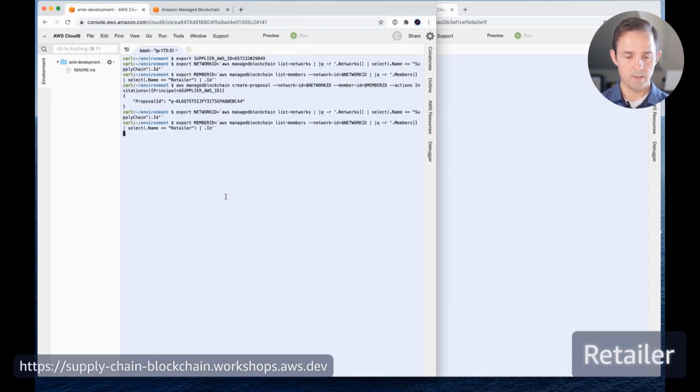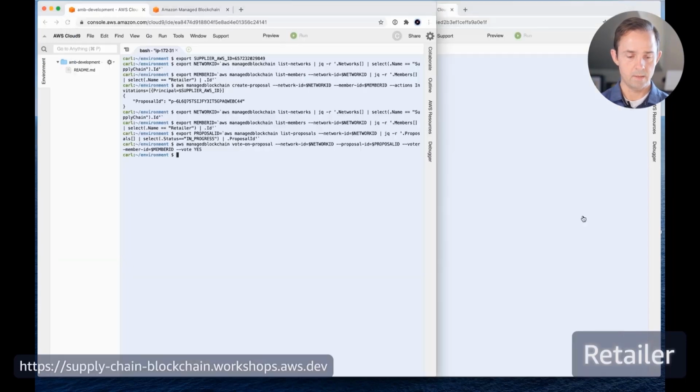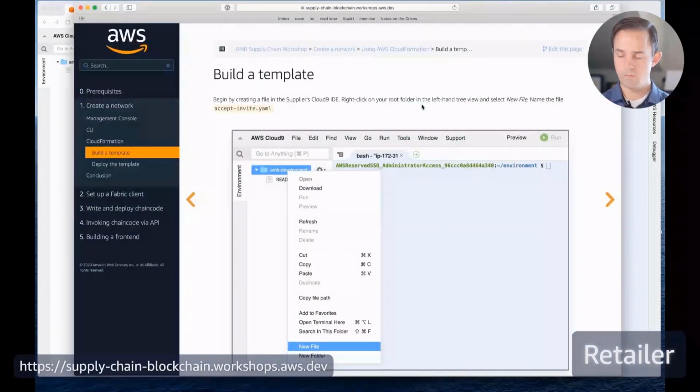We'll paste this command to do that. And that proposal should now be approved, and we can double check that by running this command to see a list of the proposals. And we see that there is one proposal and its status is approved.